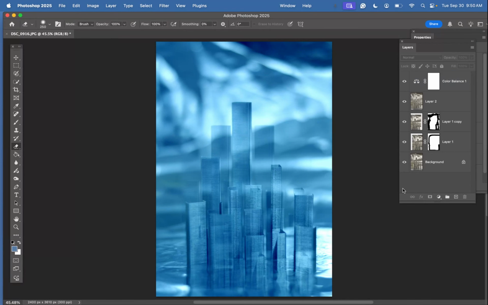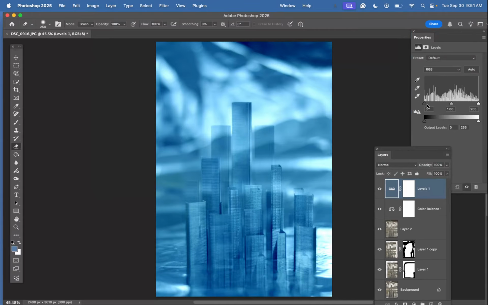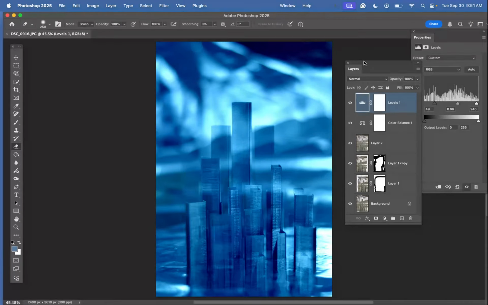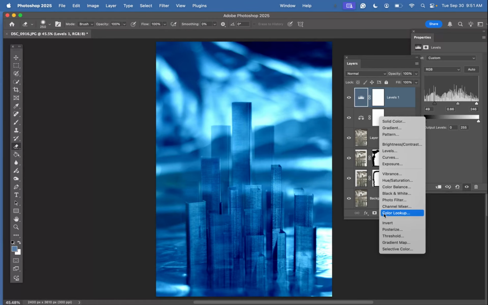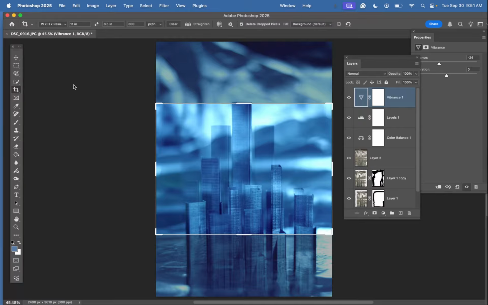And then once I am happy with that, you can then go into your levels and you can decide if you need to make anything darker. Mine looks pretty good. Maybe I'll make the shadows a little bit more. You also can go into your vibrance. If you want to go into your vibrance, you can do that. That looks good. And brightness contrast. It's up to you. Lastly, I'm going to crop this.